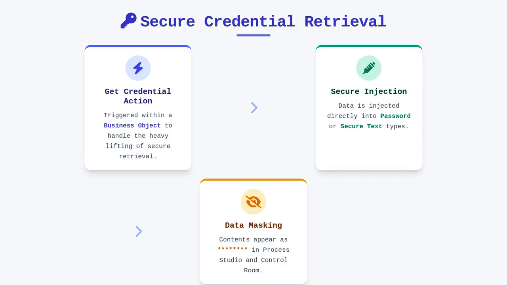If you attempt to view them in the process studio or control room, the platform displays them as a series of asterisks. This prevents accidental exposure in logs, screen recordings, or during active debugging sessions where a developer's eyes might be on the screen. Because the application handles the decryption internally at the moment of use, you maintain a secure chain of custody for your authentication data from the database to the target application.